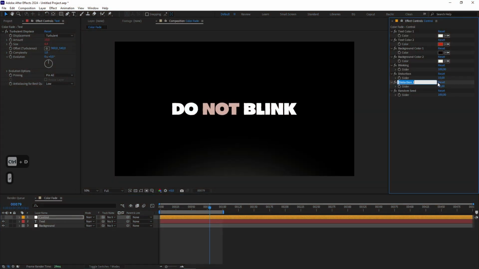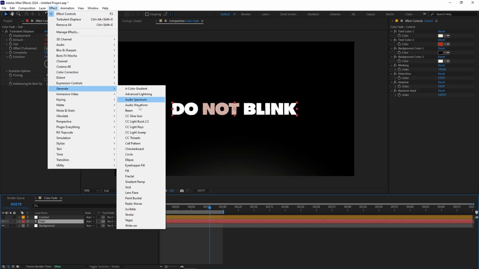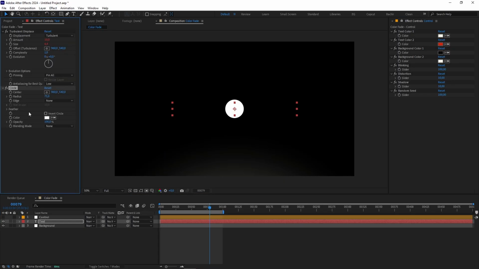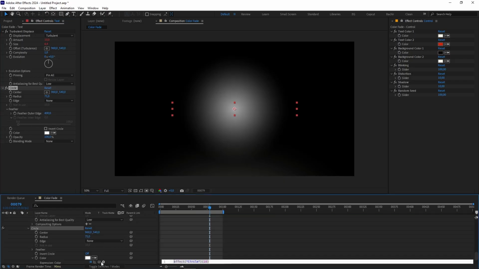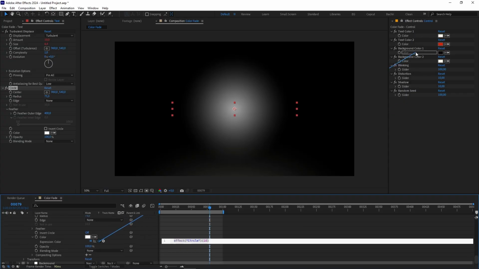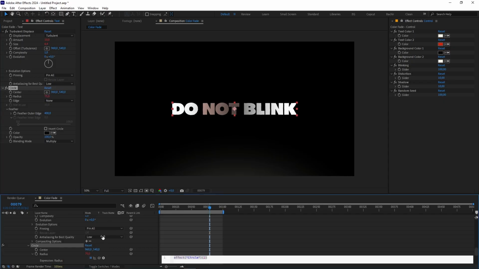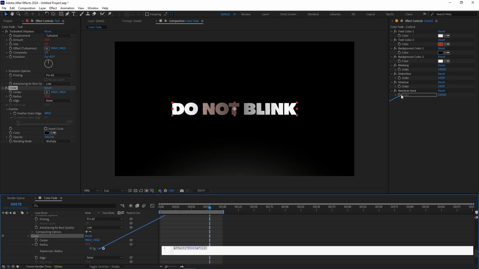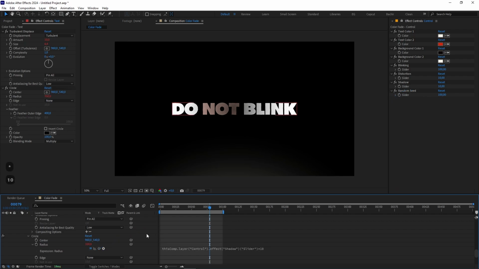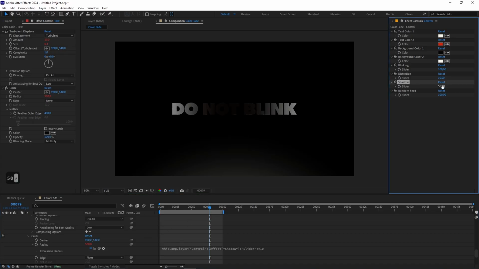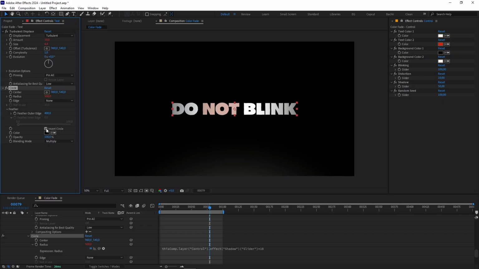Add another slider and rename it to Shadow. Go back to the text layer and add a circle effect. Set the feather to 400. Link the color to background color 1 and set the blending mode to multiply. Alt-click the radius stopwatch, link it to the shadow control, and multiply it by 10, so that the control stays within 0 to 100 range. Set the shadow value to 50 and invert the circle. This adds a bit of depth and keeps the focus on the text.